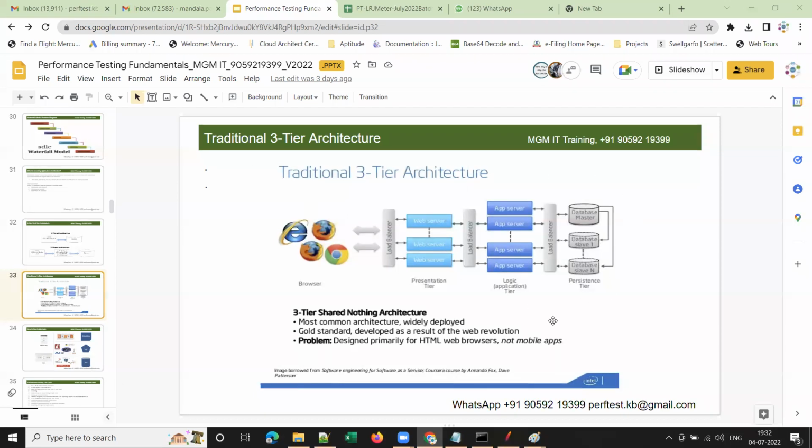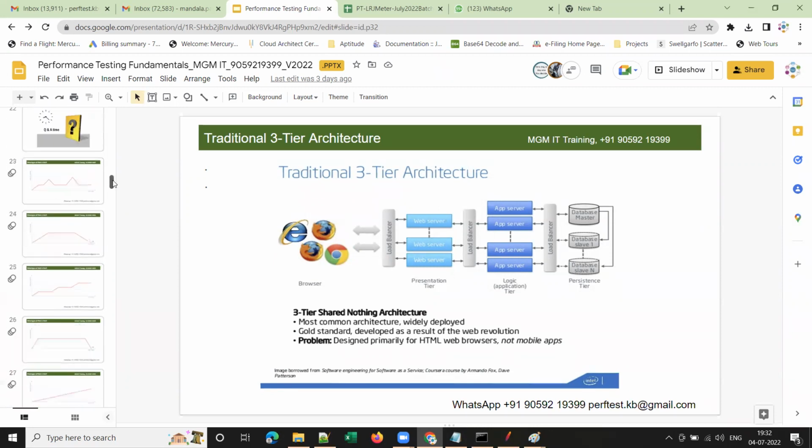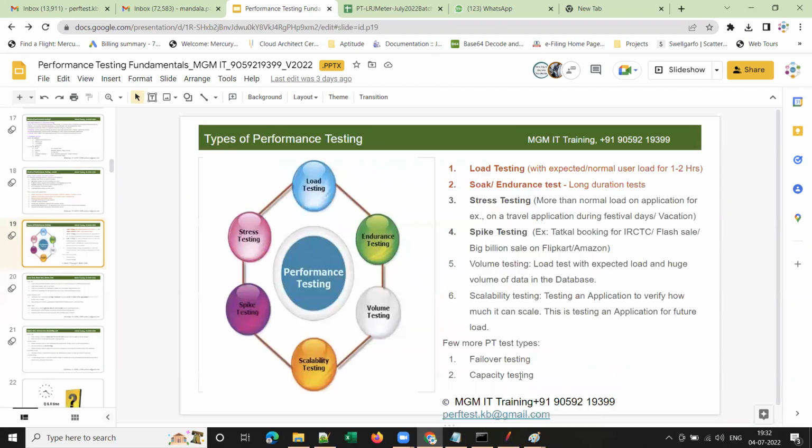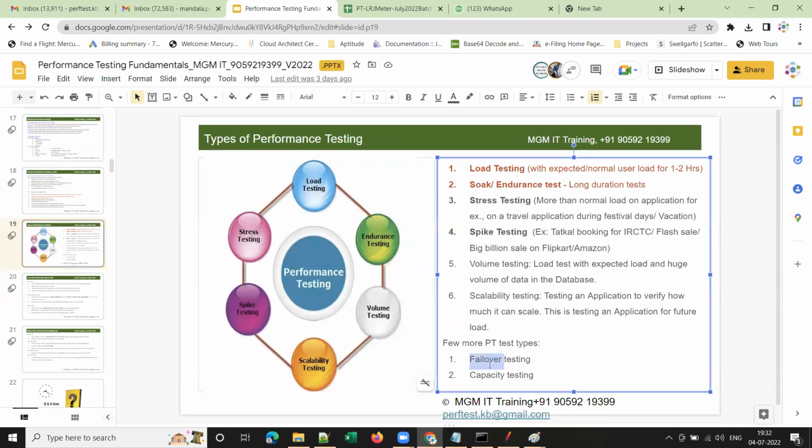We test whether that backup environment is working fine, and once the main environment is up and running, whether the user load is redirected to the main environment or not. So we do this testing called failover testing. Clear, guys? What is failover testing? In power terms, we call that a failover switch.